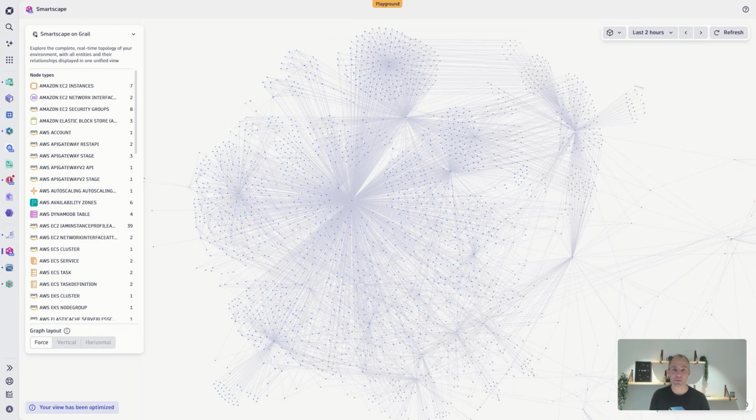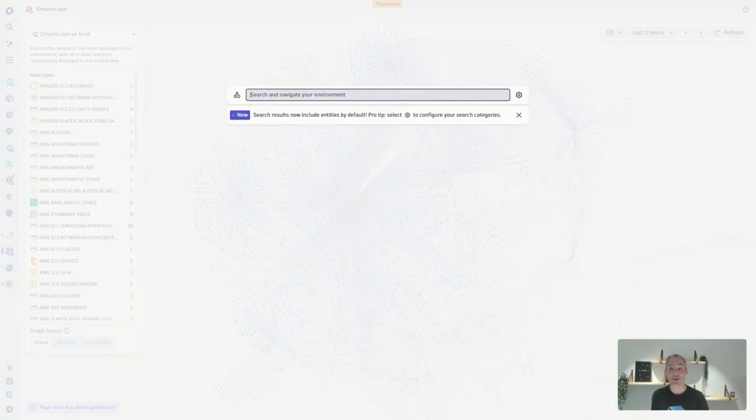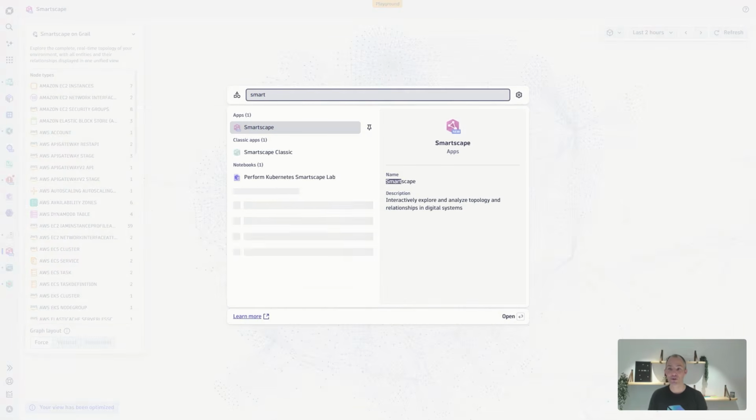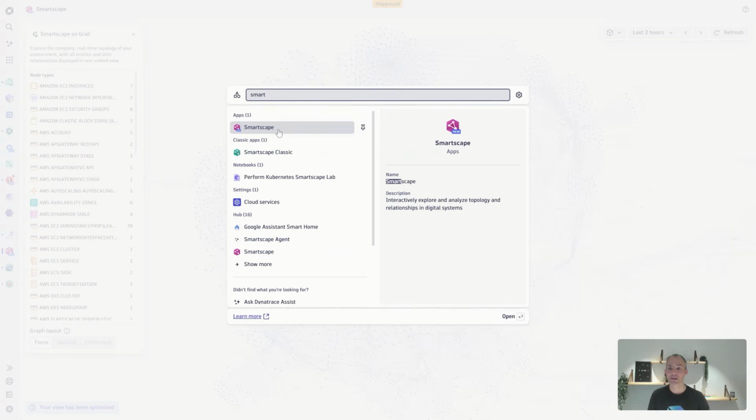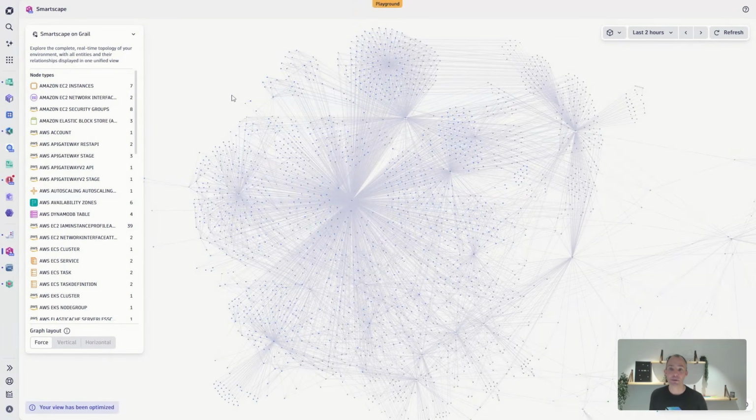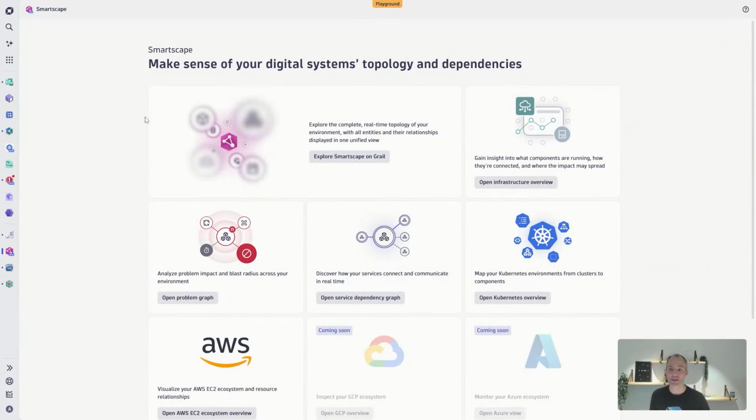The easiest way to find the Smartscape app, like with any app, I always say Control K, my magic two fingers, to open up the global search, and then you can search for Smartscape. All right, let's do this. Smartscape app. I'm already here. Otherwise, you will basically end up on the landing page of Smartscape.